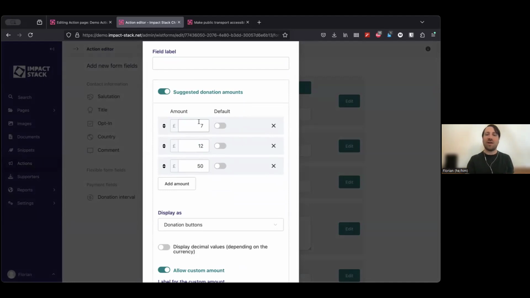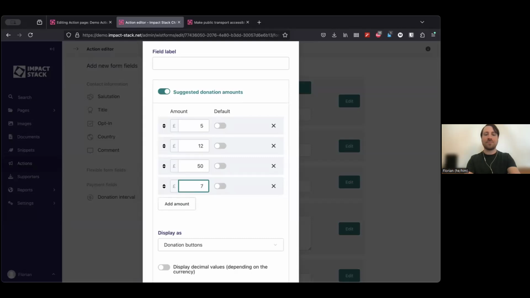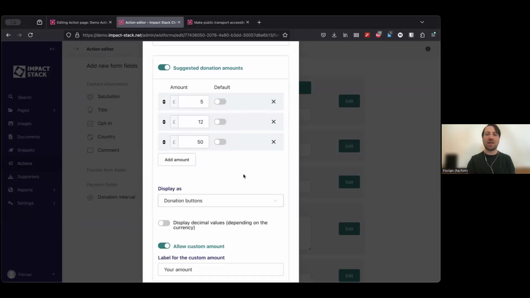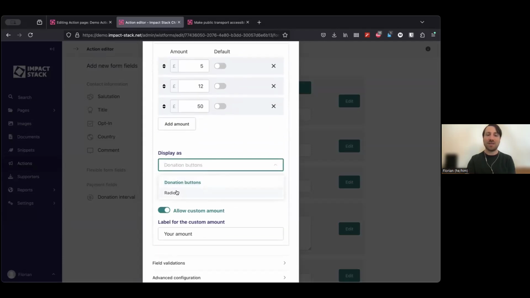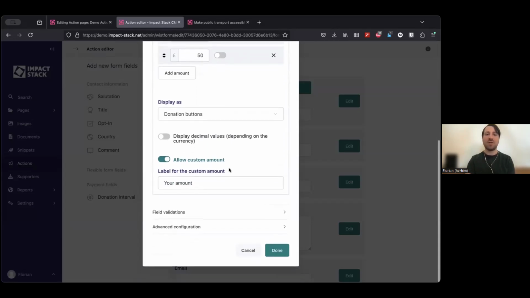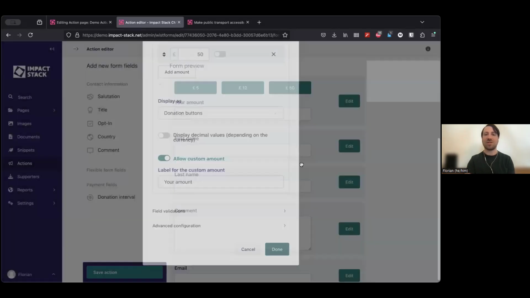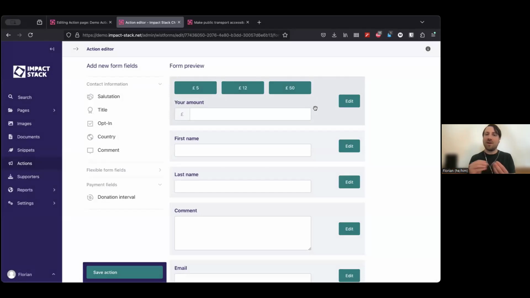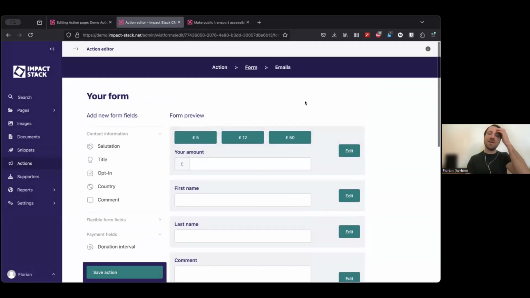Here, you don't have to worry about any of that. You can just make a change. You can add amounts as you like. You can drag them around, and you can remove them again if you like. You can control whether it's displayed as buttons or radios. So what you saw here in the preview were the buttons for amounts. You can have the custom amount, and of course, again, you can control all the field validations and such. So this is just a quick look at how much more flexible the new form builder is.